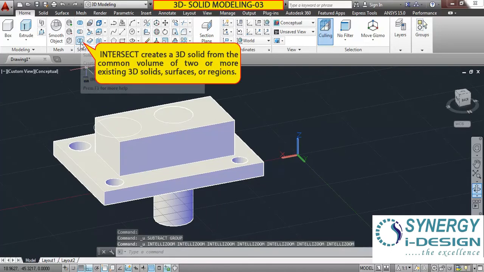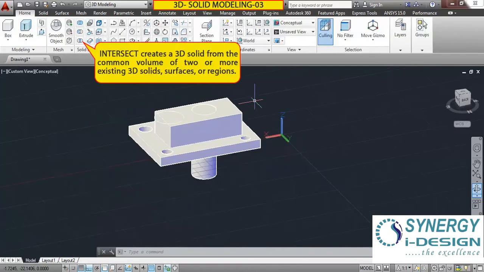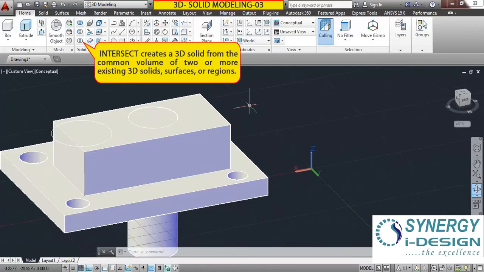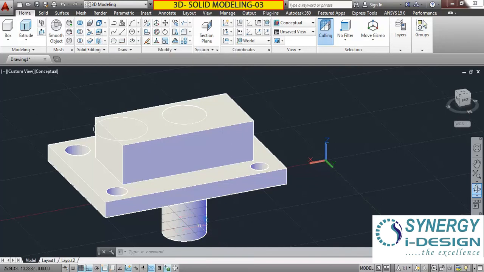Now third one is interfere. This one, intersect. What is it? This will create a temporary solid which is the common portion in two objects, the bigger one and this cylinder. The common portion will be highlighted in a red color. This is a temporary object, just to check the interference between the two solids. So take the third option.